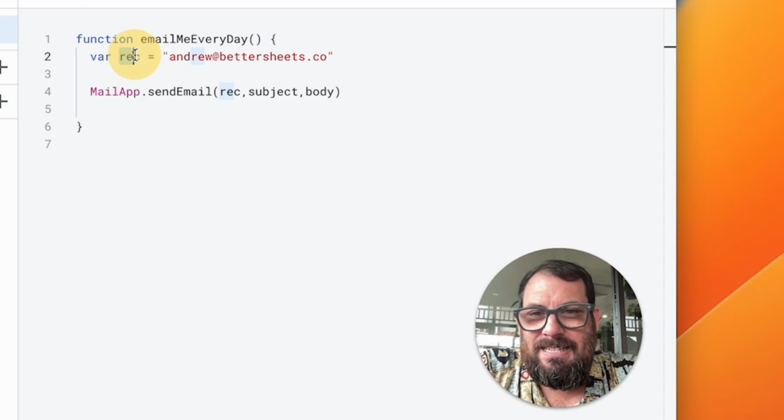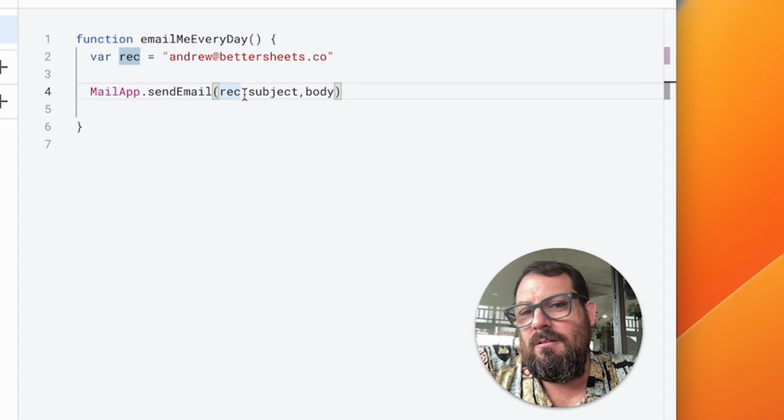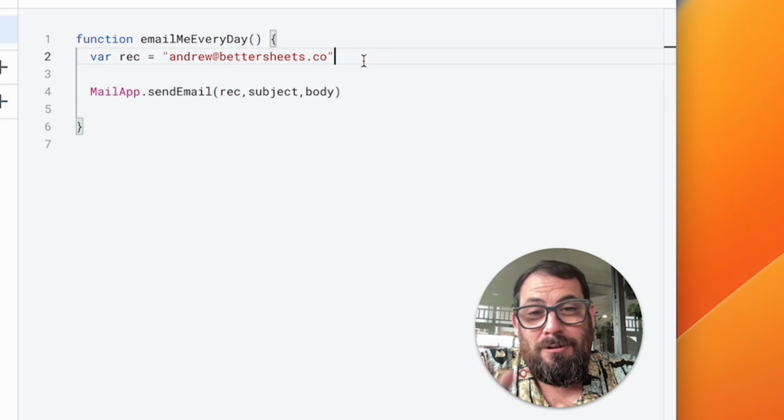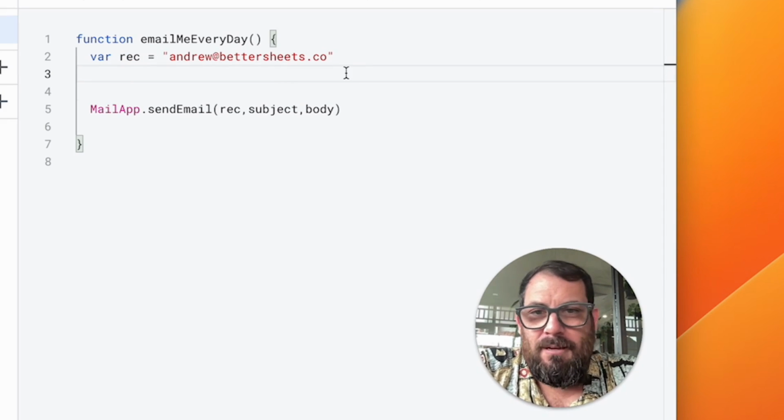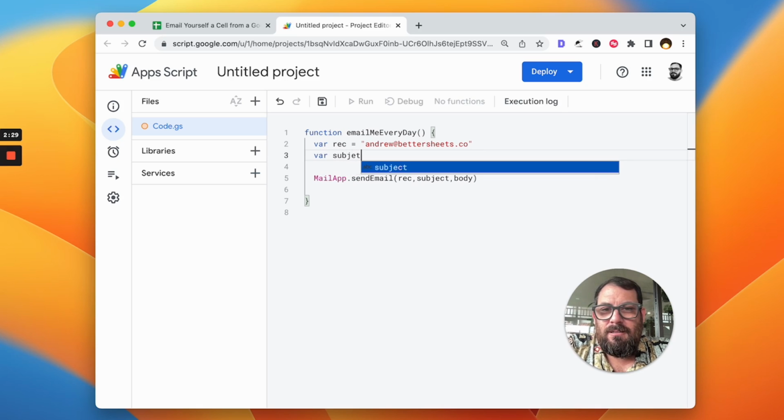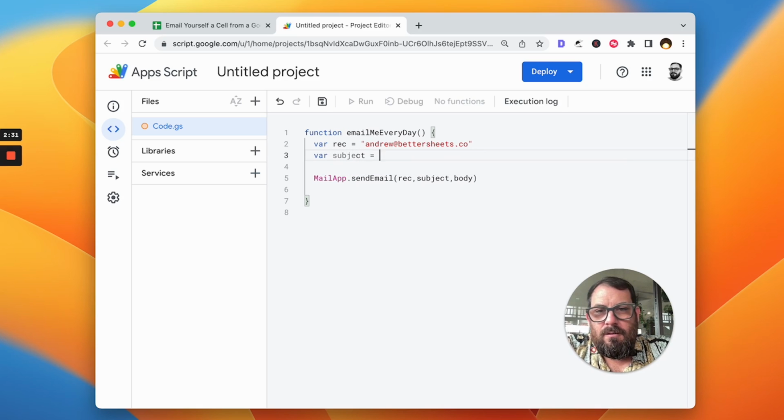You can actually put anyone's email address here, but put your own email address right here. Variable rec, recipient. We've just called that rec for short. I have to admit that I don't know how to spell recipient. I don't know if it's I before E or E after I. Recipient, rec, is my own email address. And our subject is going to be Today's Data.